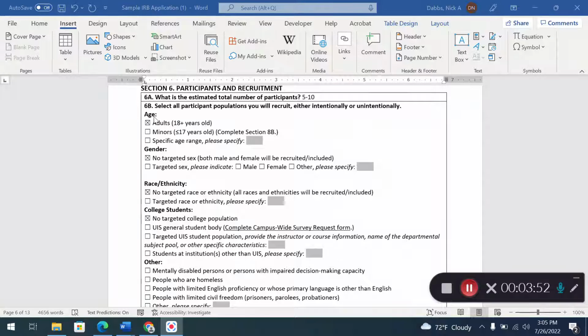So it begins with age. We're working primarily here with adults, actually exclusively with adults. If we were working with minors, we could indicate that underneath. And then it mentions to complete section 8B, which we'll cover in a different video. And it also has specific age range. So perhaps, if we were doing a different study, we might want to work with an age range that covers both minors and adults. So maybe that's like 16 through 26-year-olds, for example. We'd want to indicate that in this text box.